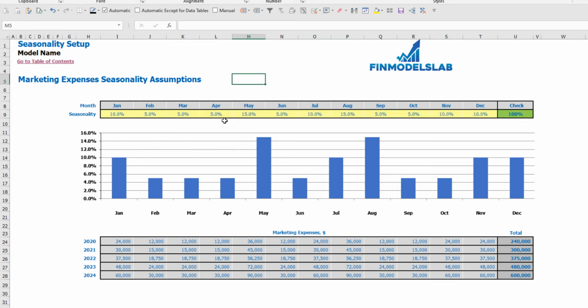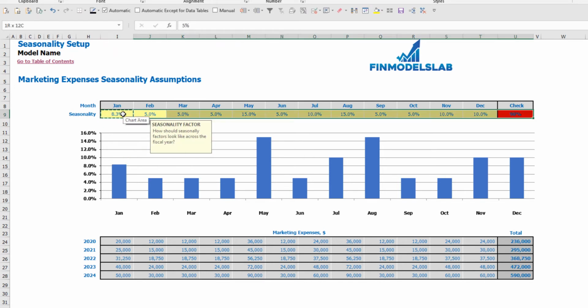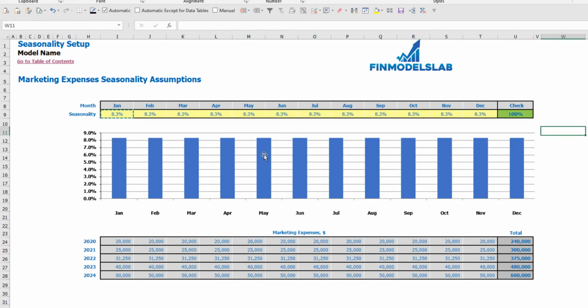So below you may see the chart of how it is allocated across the months within the year. If you don't need any seasonality, you can just input 1 divided by 12. Just copy this, and you will not have any seasonality across the year. So all months will be equal.